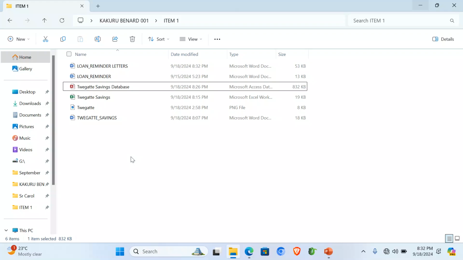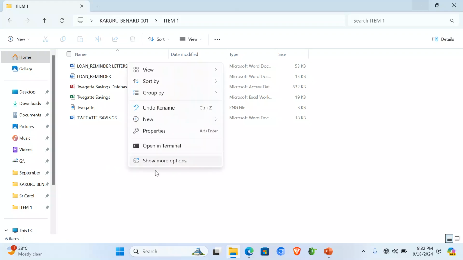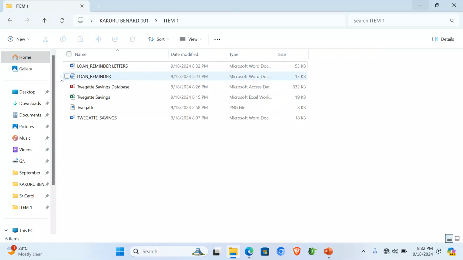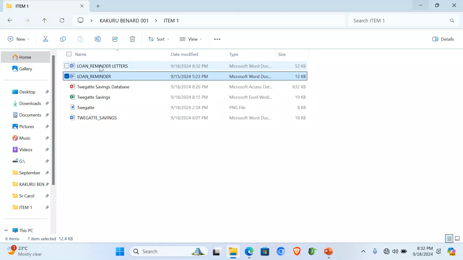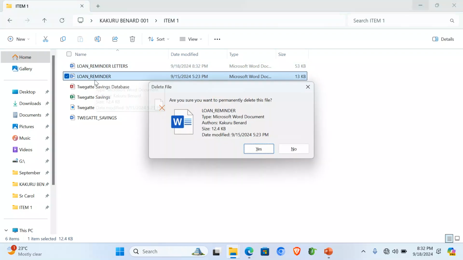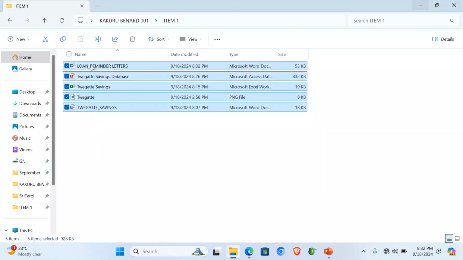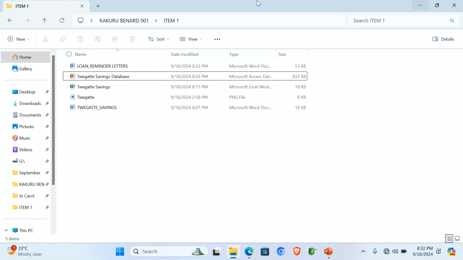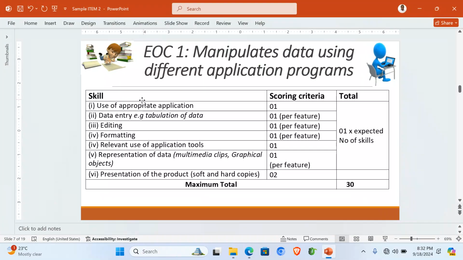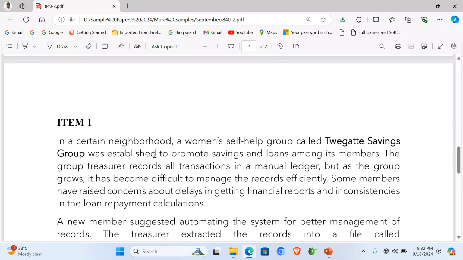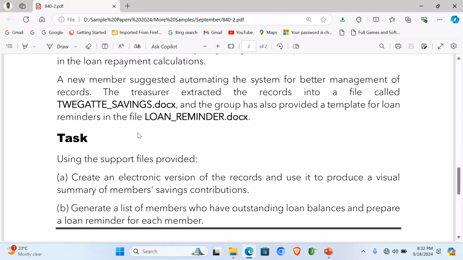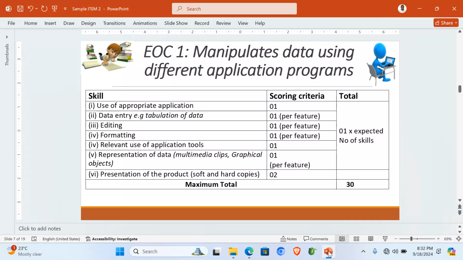And now this means that when you look at our folder here, this file we don't need because we have generated the last one. So in our folder we have so far finished this number. So when you look at here, use of appropriate application, when you look through this item and the support files, they should give you a way forward on which applications you are going to use.